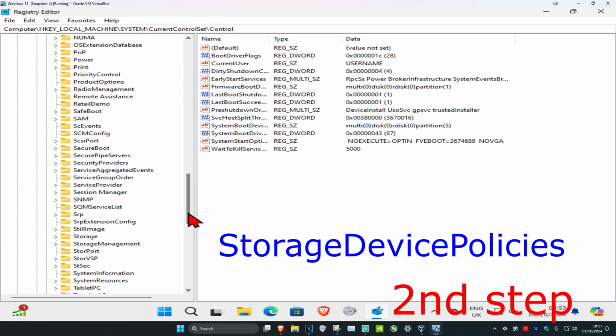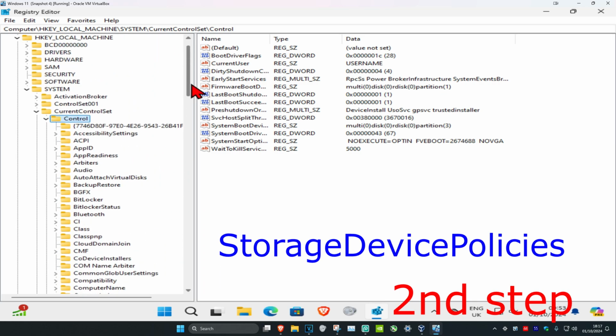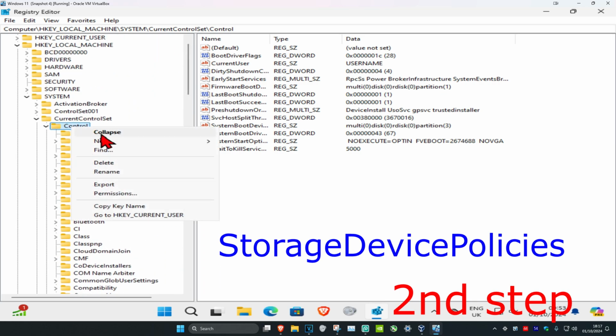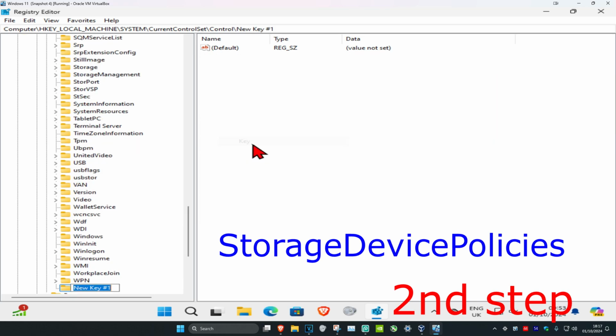So if you don't have it like me, you want to go back up, and then right click on Control, and then click on New, and then click on Key. Name this as StorageDevicePolicies, and then click on Enter. Spell it the exact same way how I did, with the same capitals and lowercase.